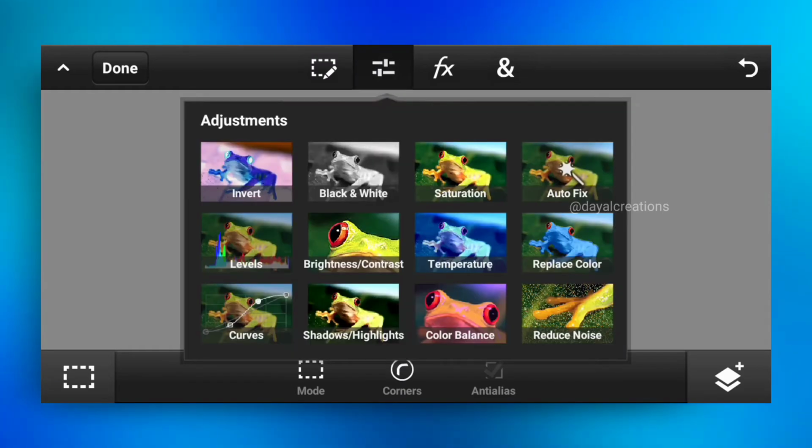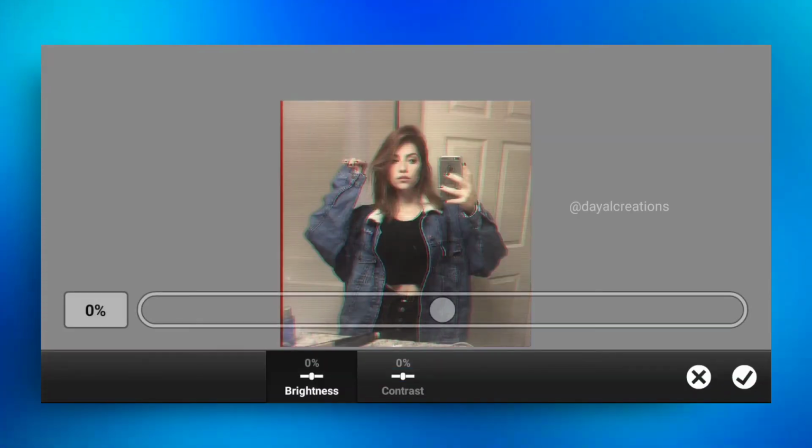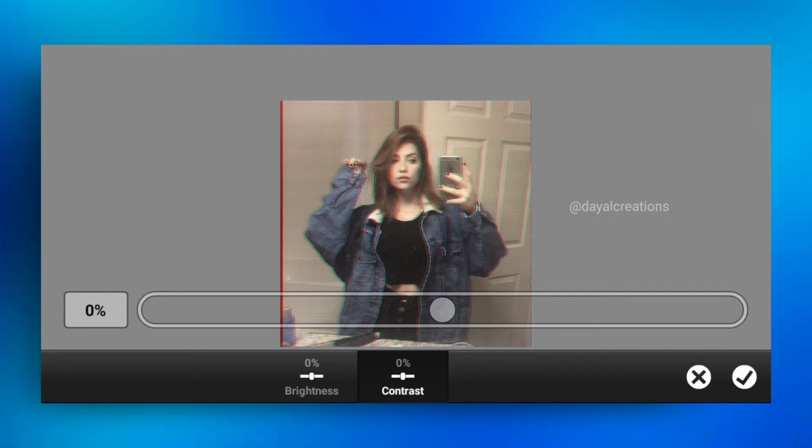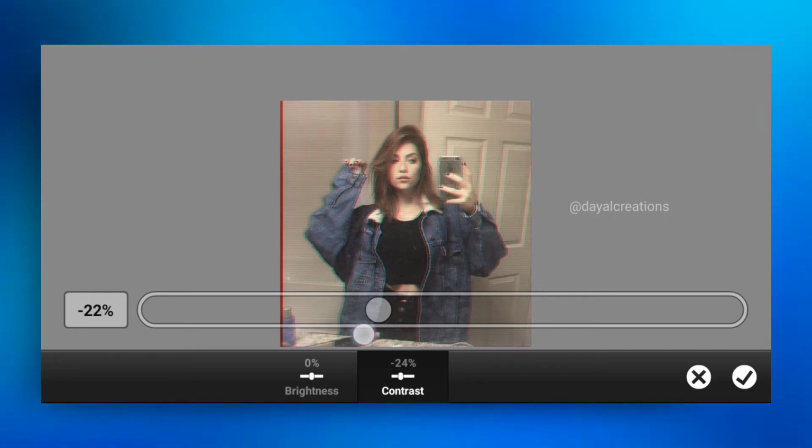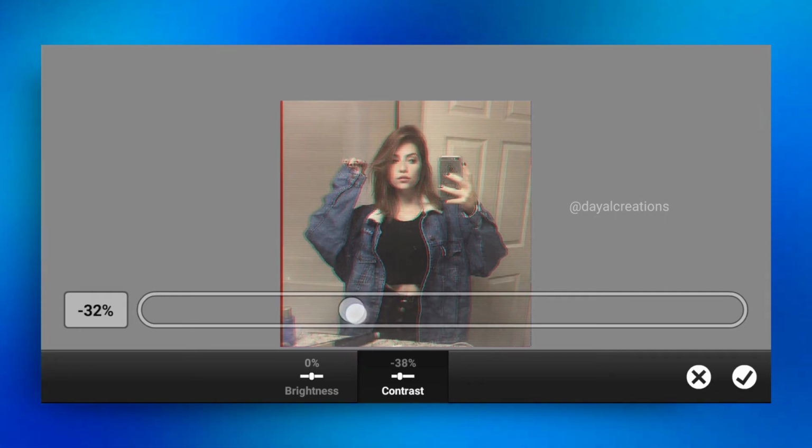Once again go to adjustment here, find brightness and contrast. Let's decrease the contrast for the fade effect. Decrease the contrast to about -90%.